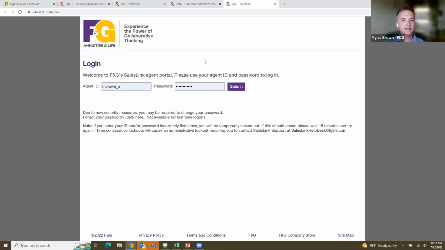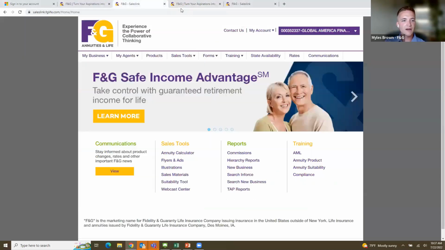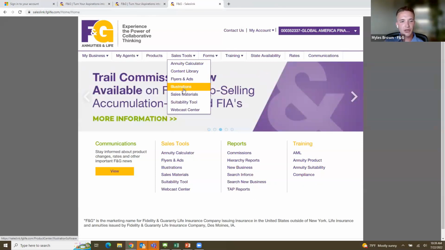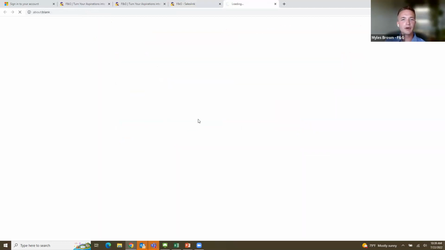My information, of course, is already saved here, so I'm not going to log in, but we'll go back here to Sales Link, and we'll navigate to the illustration software. We'll go ahead and click on Sales Tools, Illustrations, or you can click on Sales Tools here at the bottom, and then Illustrations. That will take you to where we can access the online illustration software through iPipeline. You can click on this ugly picture here, or these words that say website, and that will open up another tab that takes you to iPipeline.